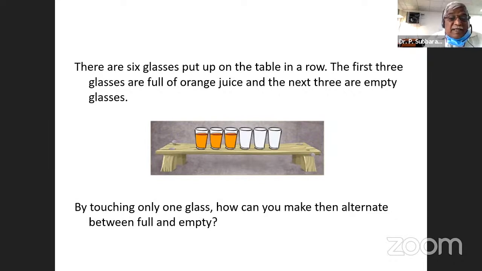Okay, there are 6 glasses. You have to arrange these glasses alternately. One should be full, one should be empty, one should be full, one should be empty, like that. Do you understand?